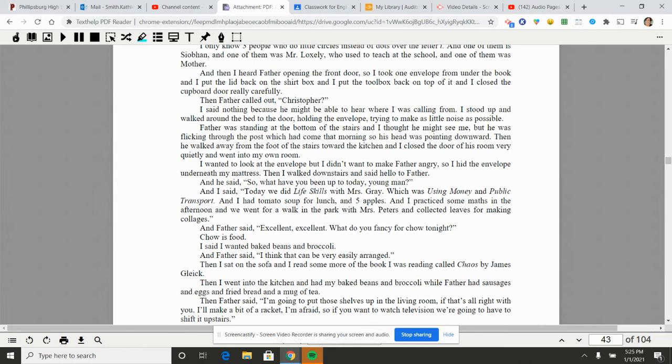And then I heard Father opening the front door, so I took one envelope from under the book, and I put the lid back on the shirt box, and I put the toolbox back on top of it, and I closed the cupboard door really carefully. And Father called out, Christopher! I said nothing, because he might be able to hear where I was calling from.